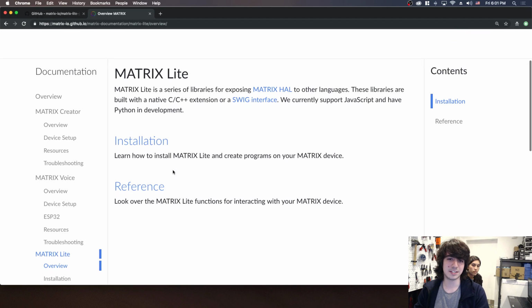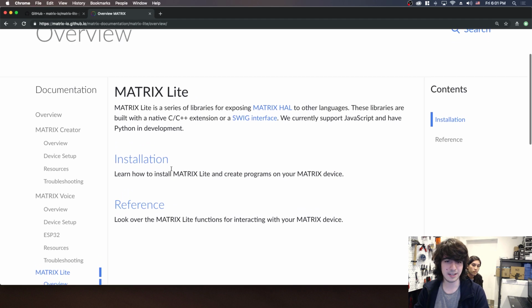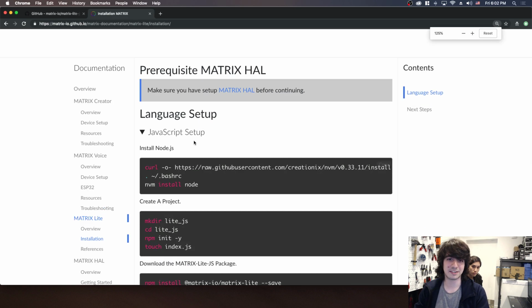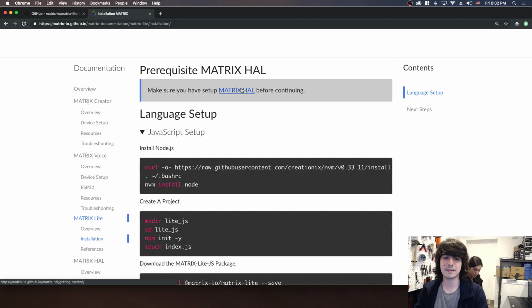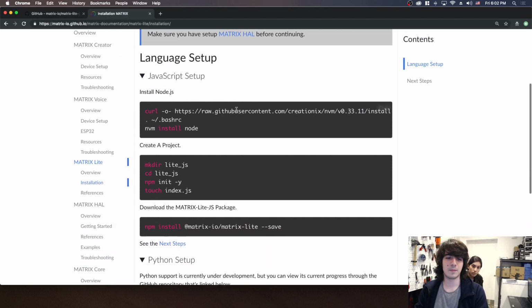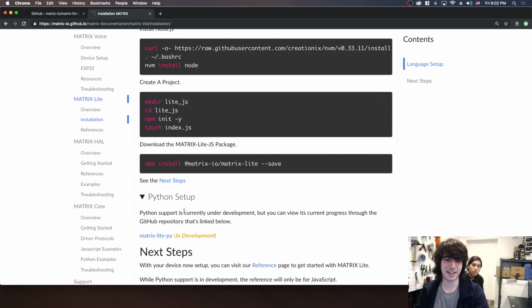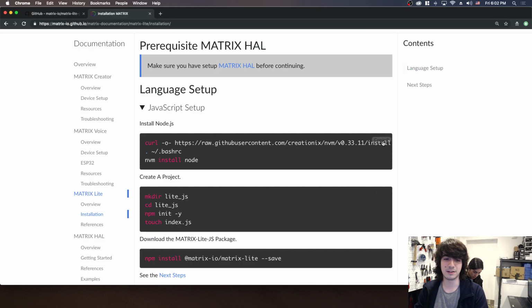So the documentation is very clean. We tried to just leave what you need right now. So let's start installation. Because MATRIX Lite depends on matrix HAL, you're going to have that pre-installed, which is why we have it already on our device. And for now we only have JavaScript, and when Python's done, we'll fill in that section. But for now, we're just going to install Node.js and set up the project.